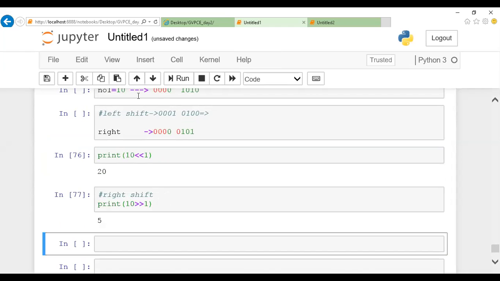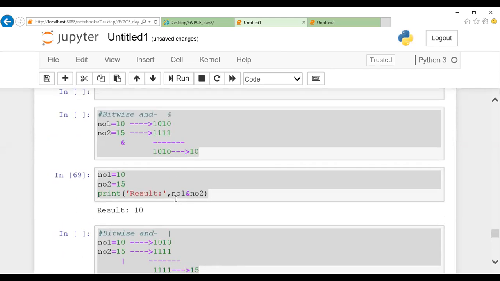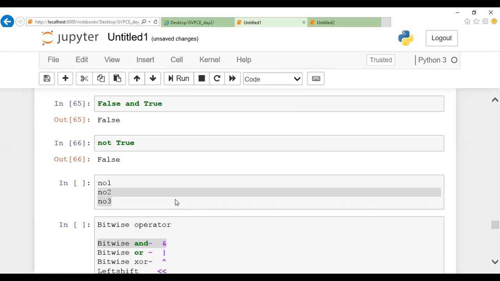So you can do one shift or two shifts. If I do two shifts, then 2 times will be shifted. So based on the shift you are performing, this is going to happen. This is all about left shift and right shift. Left side one shift, right side one shift, or two shifts. It's up to our wish.